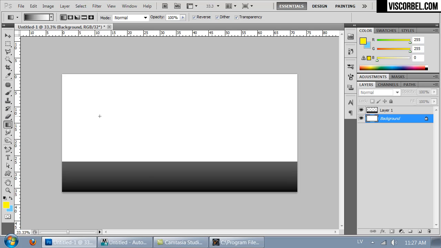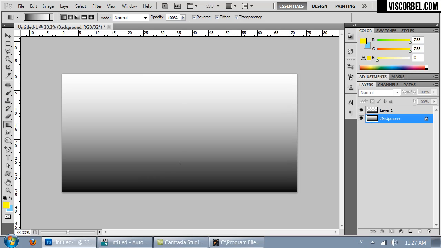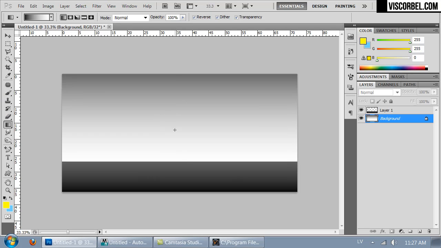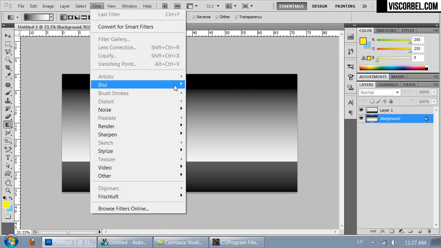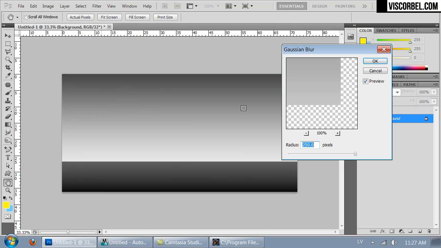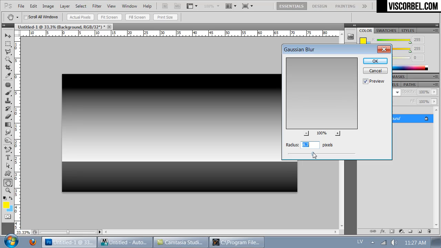Let's fill the background now. Again, I'm going to use a gradient. And I want to make the top part darker. Right, and let's blur it a bit, just to make the transition smoother. Okay, that's good.